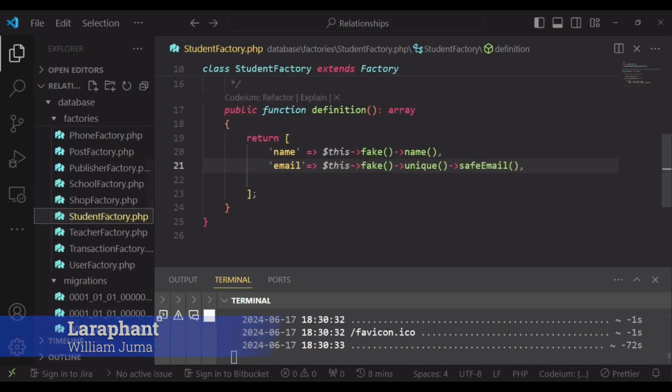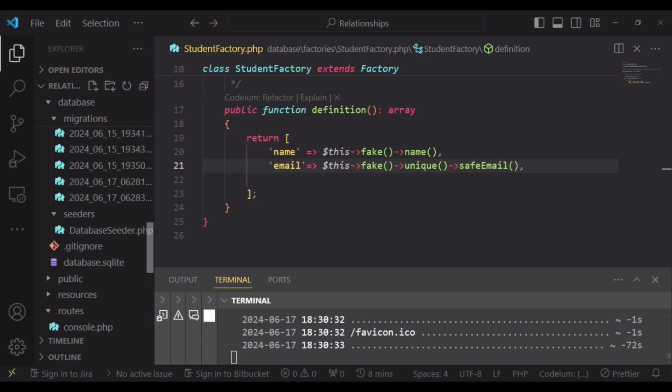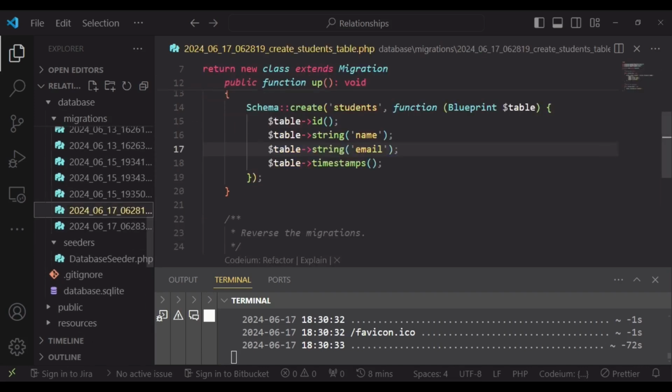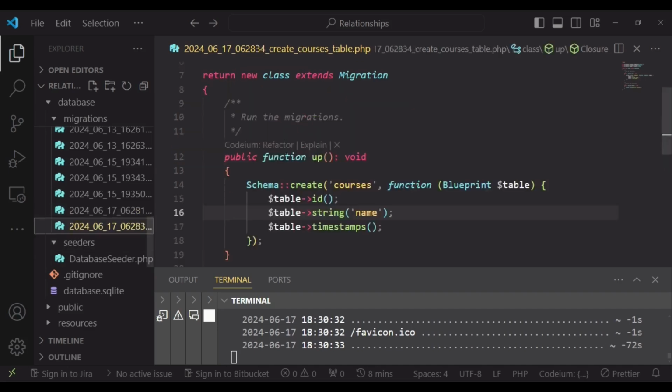Then the student factory, I'm just having a name and email. And after that, we can look at the migrations. We have the student migration, and I'm also just having name and email. And for the courses, we are just having name. That is the only thing that we are having there.